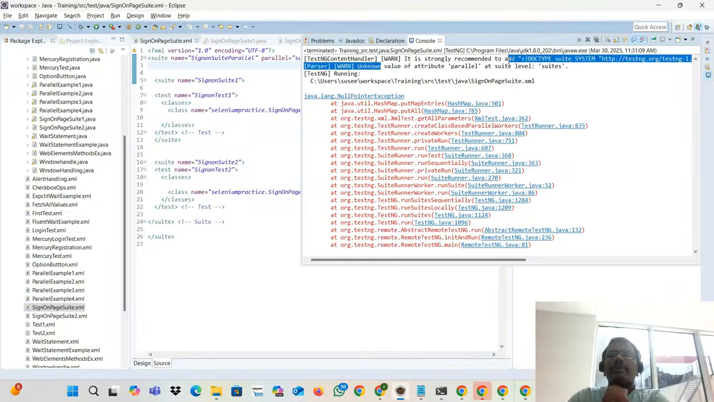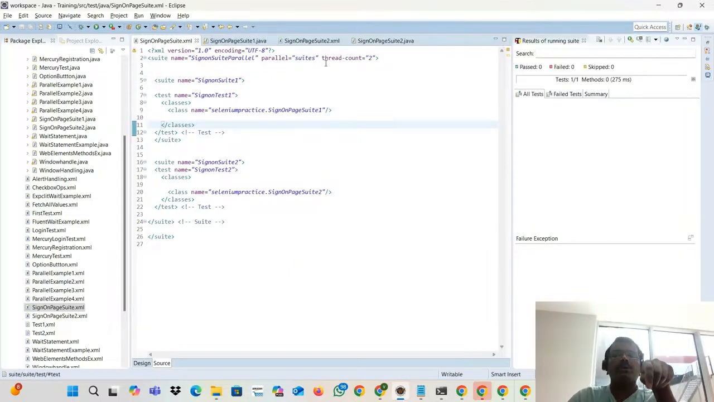Unknown attribute of parallel is equal to suite something. I think it's not possible, but I'm not sure about that. I just went through some of the sites, they mentioned this one. I just thought of demoing, but it is not working. Okay, ignore it for the time being. Any other doubt, team?